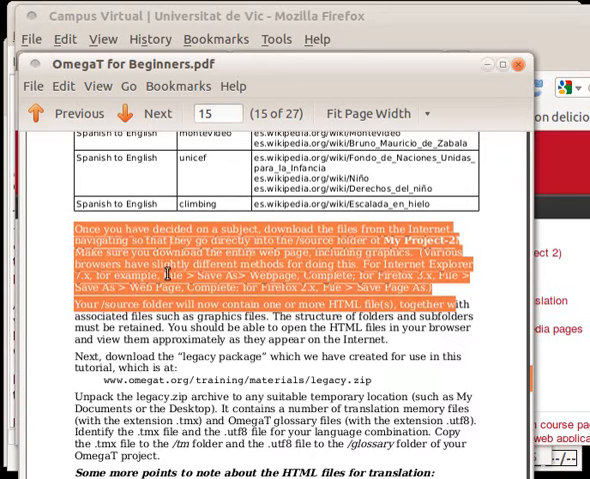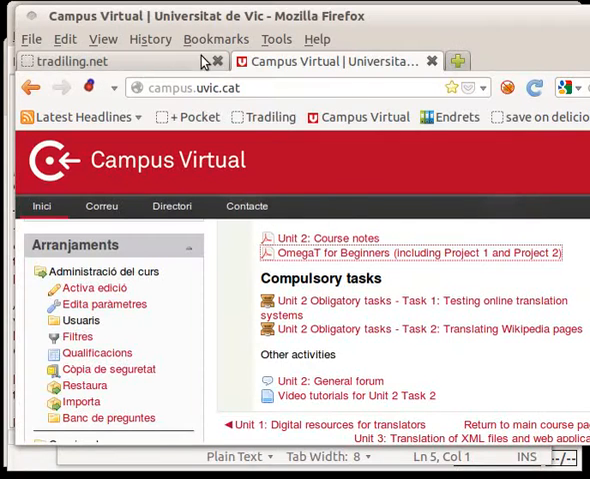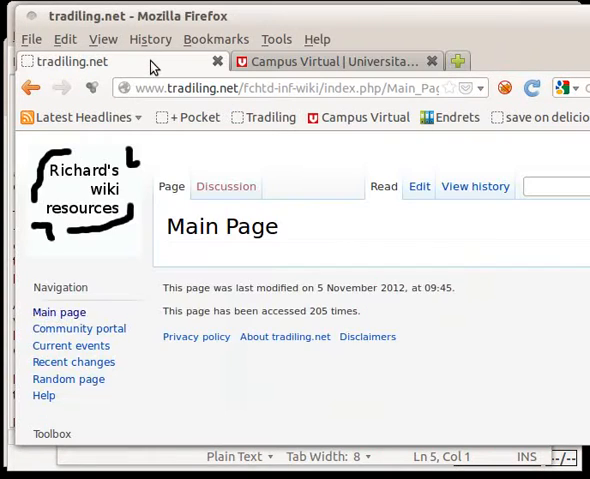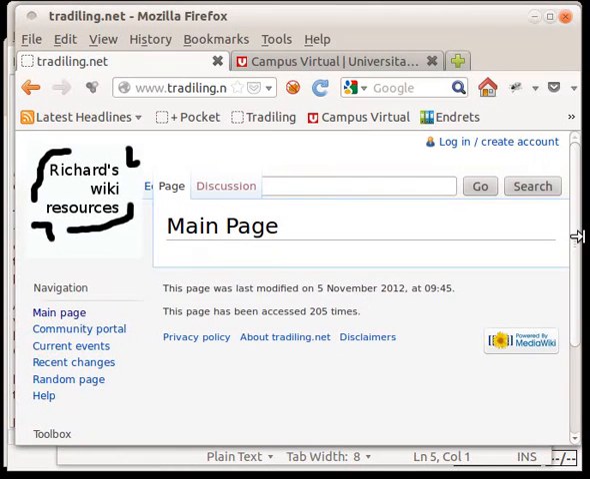It says you have to save it as a complete web page. So that's what we're going to be doing. So I'll show you how to do that now. You go to Trading, and here we're going to go to the web page, the initial web page.